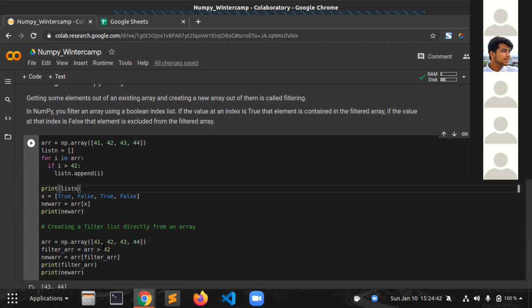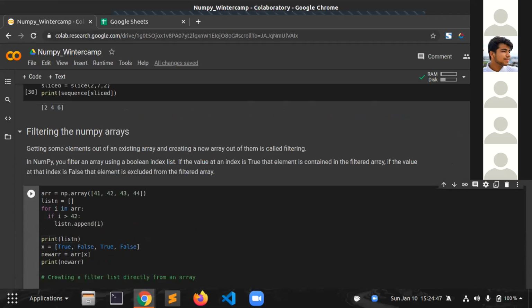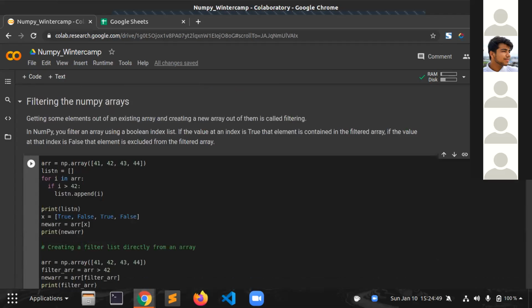List append is an inbuilt function in the list that lets you add an element at the back of the list. Like if it is an empty list and you append an element, it will add it at the back. If you append another, it will keep adding on the back.